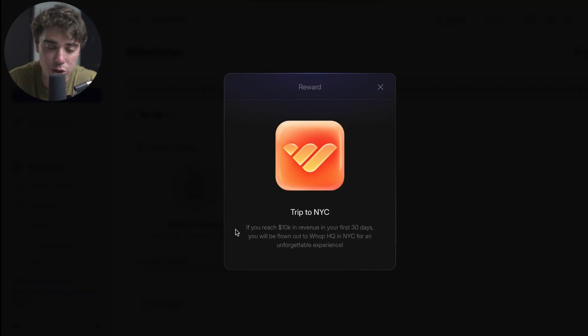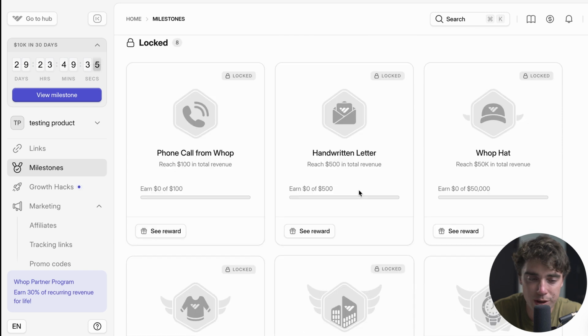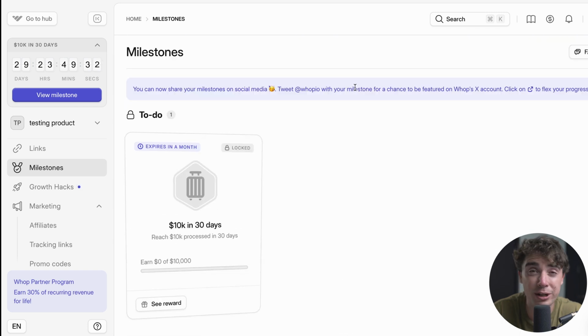And it's going to be a trip to New York City, to the actual HQ of the company. This is super kick-ass, and this is something that I would totally take advantage of. But there are going to be a lot of different awards here as well. So I'll go ahead and check them out, as some of them are going to be really cool.